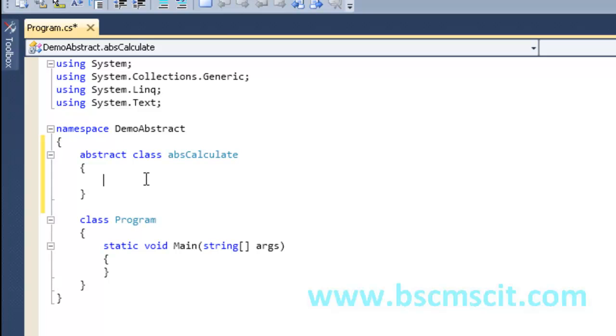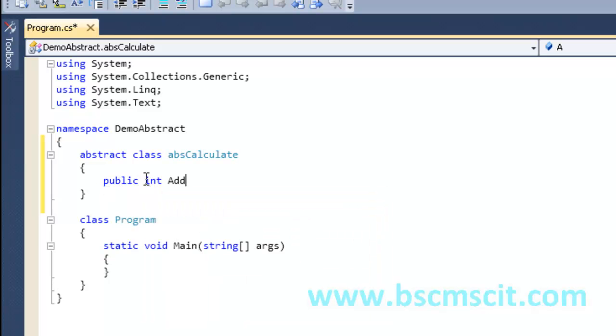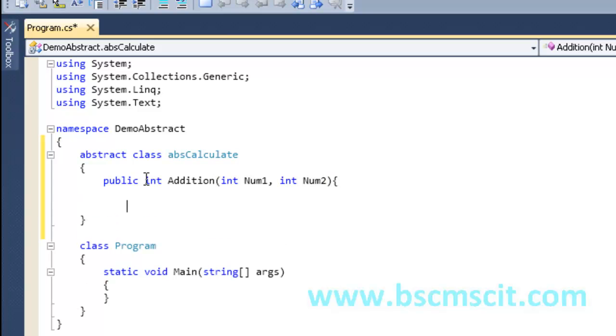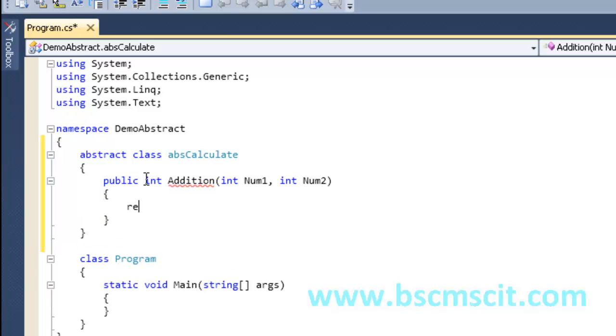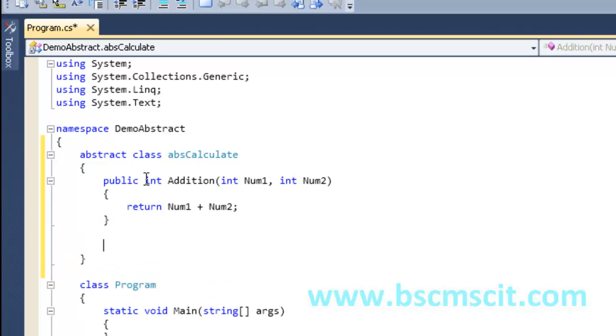So let's create a non-abstract method now. I will say public, I am creating a non-abstract method addition. Let's say int num1 comma int num2, I will say return num1 plus num2.